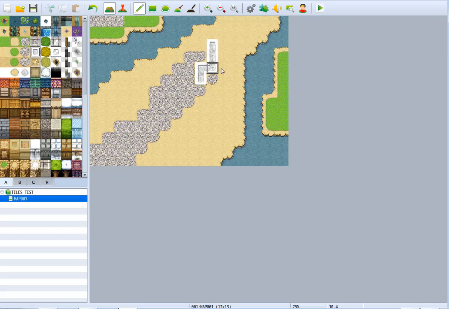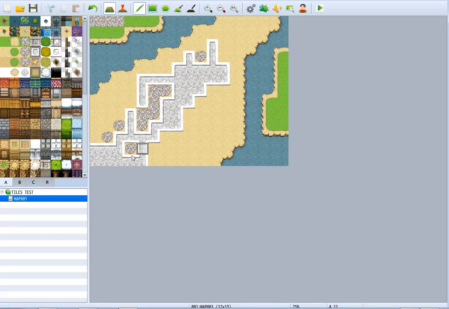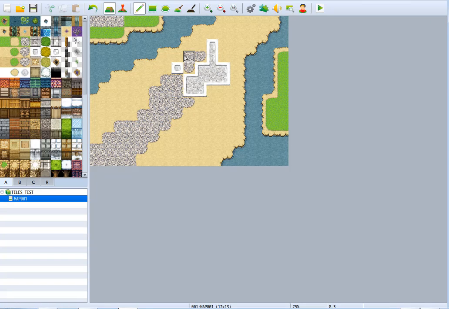This is a snow tile. It's the snow version of this tile up here. So it doesn't really belong in a desert per se. It's just there for convenience's sake because there's other tiles that would take its place.